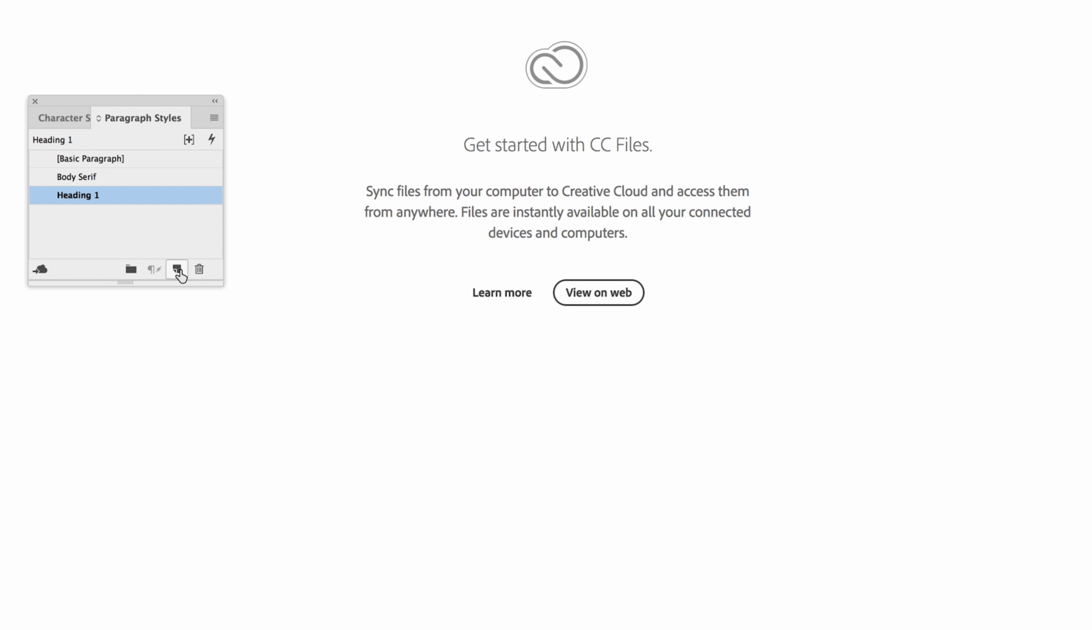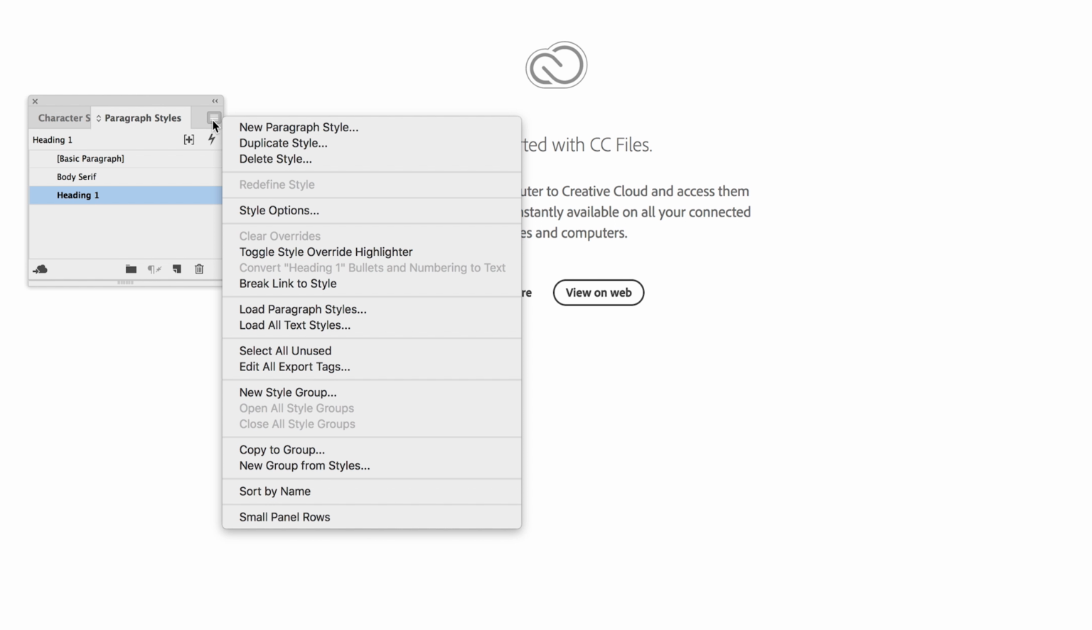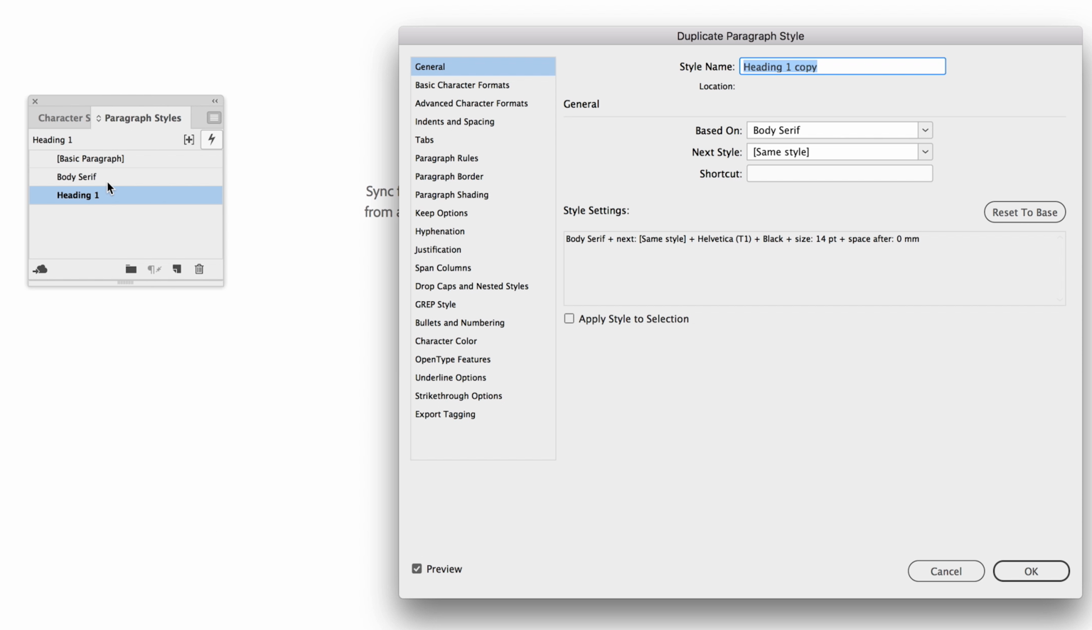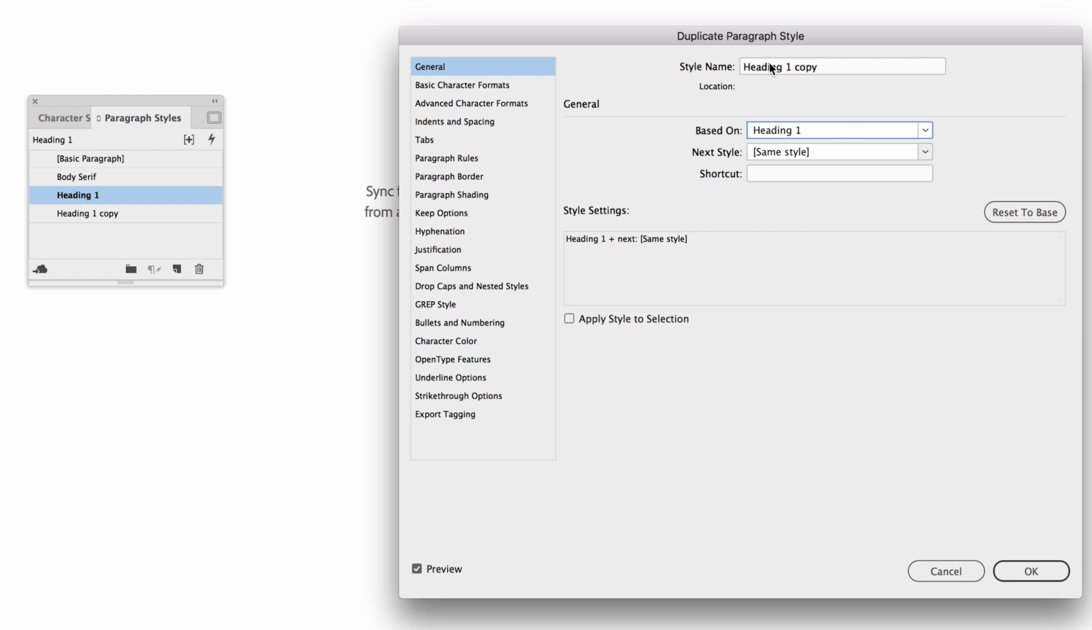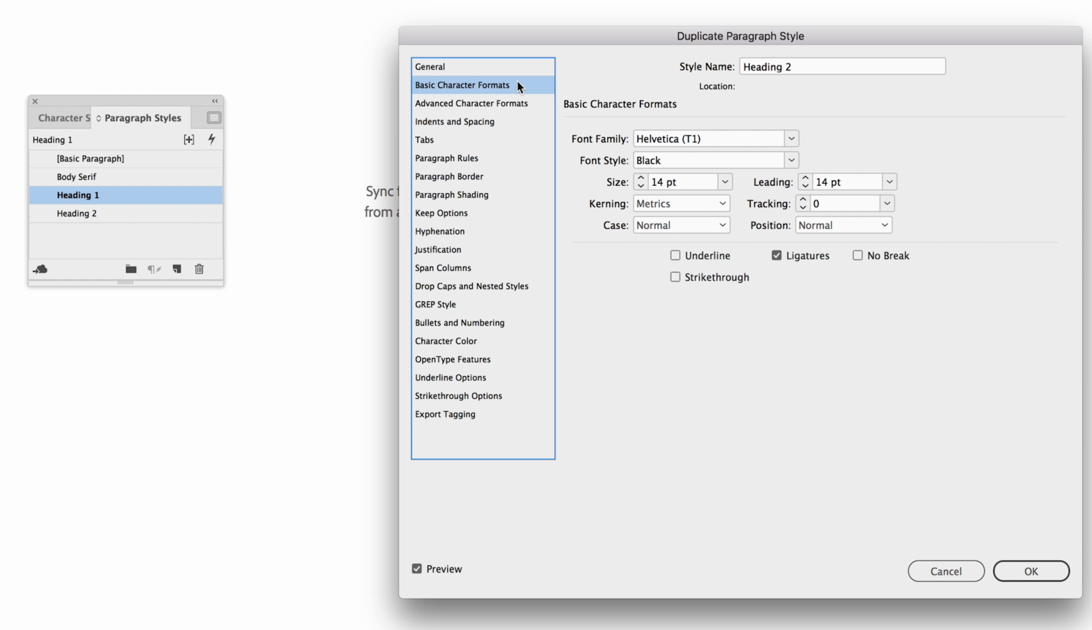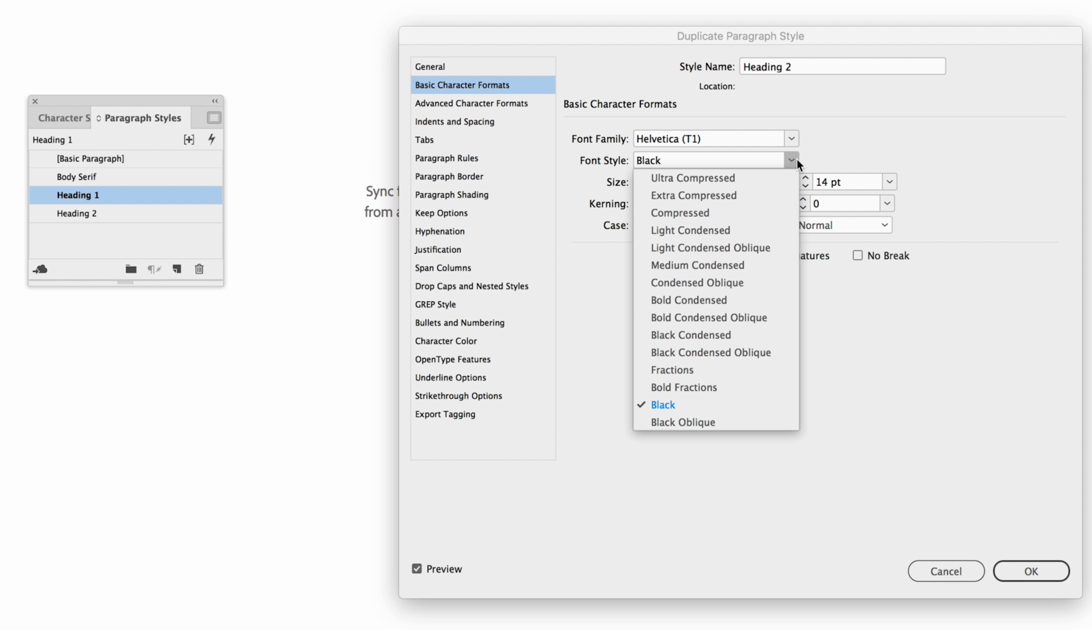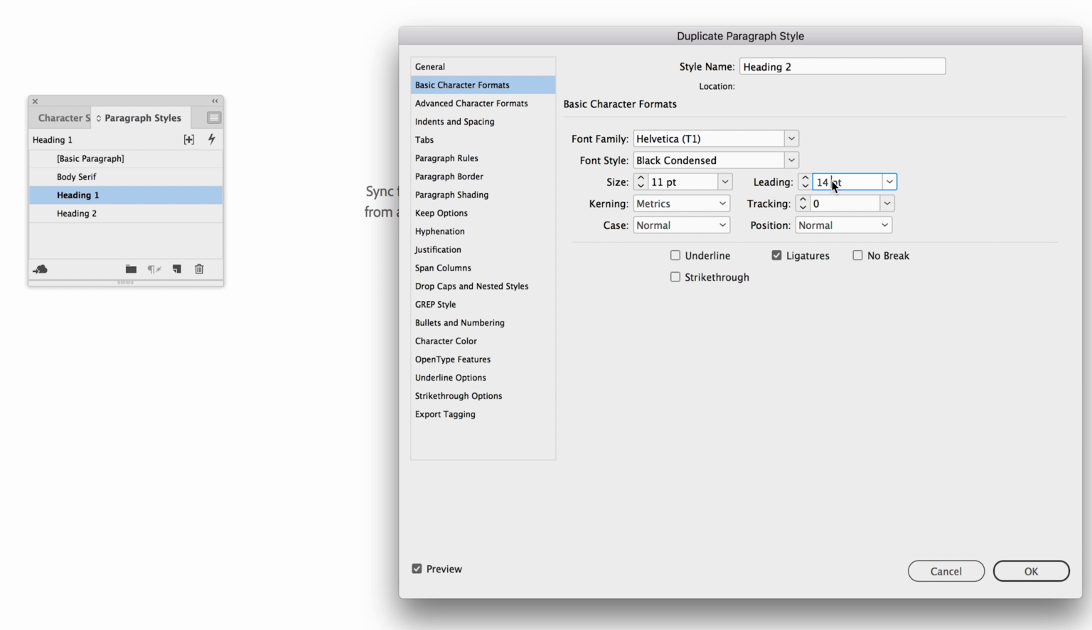I'm gonna make a new paragraph style, and I'm gonna duplicate that style. I'm going to make it a child of heading 1. I'm going to call it heading 2. And the only thing I am doing on this is making it the actual size of the body copy. I'm going to make it not quite as bold. So instead of black, let's do black condensed, make it something definitely subordinate to the heading 1 paragraph style, but otherwise pretty much the same.